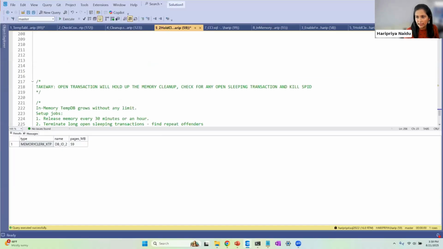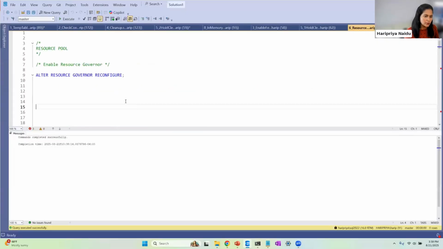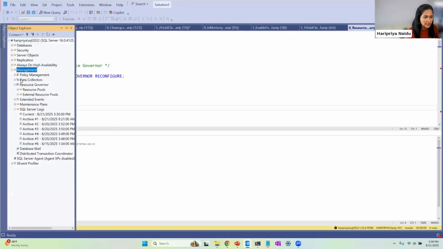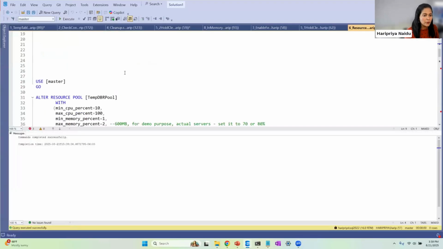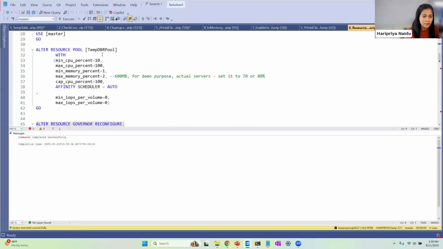Let's take a look at the other one here, resource pool. This is interesting. The resource pool will be here under Management. You see the resource governor. This is where you will see the resource pool. To enable this, you can run this alter resource governor reconfigure. I'm going to create a resource pool here, TempDB R pool, with CPU and memory percentage. But in this demo, I'm interested in this max memory percentage.